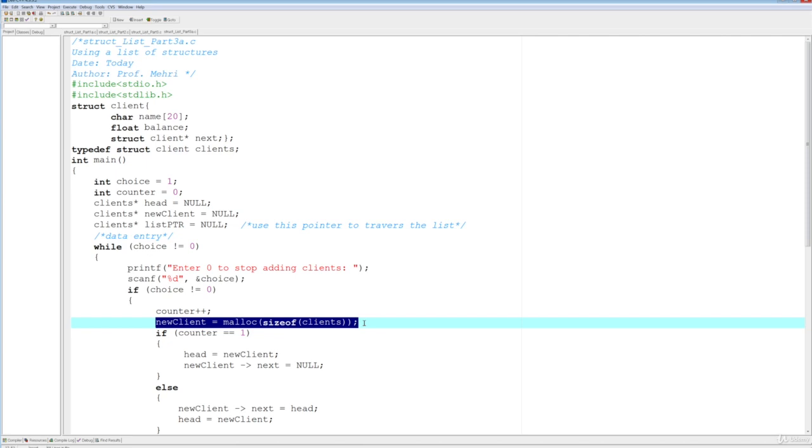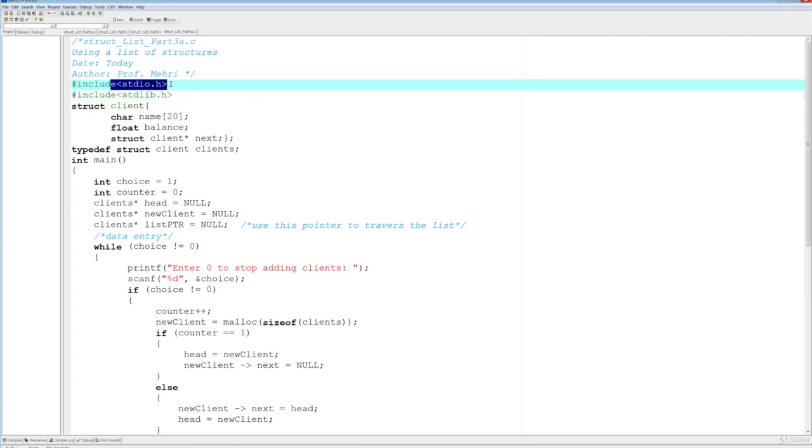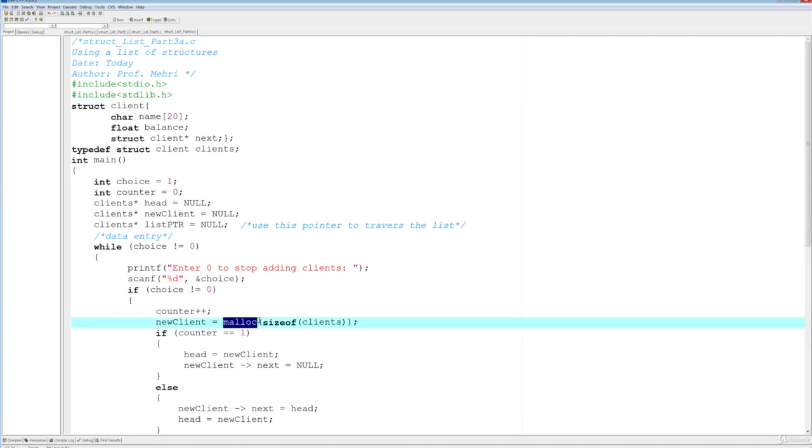Now, malloc is a function, and somebody must have defined this function. Indeed, not me, not you. Somebody created it, and it's in this library, stdlib. So make sure you include this library, just like we include stdio.h, so we can do printf and scanf. There are some functions that are pre-canned for us that we could use. So stdlib will have the function definition for malloc.